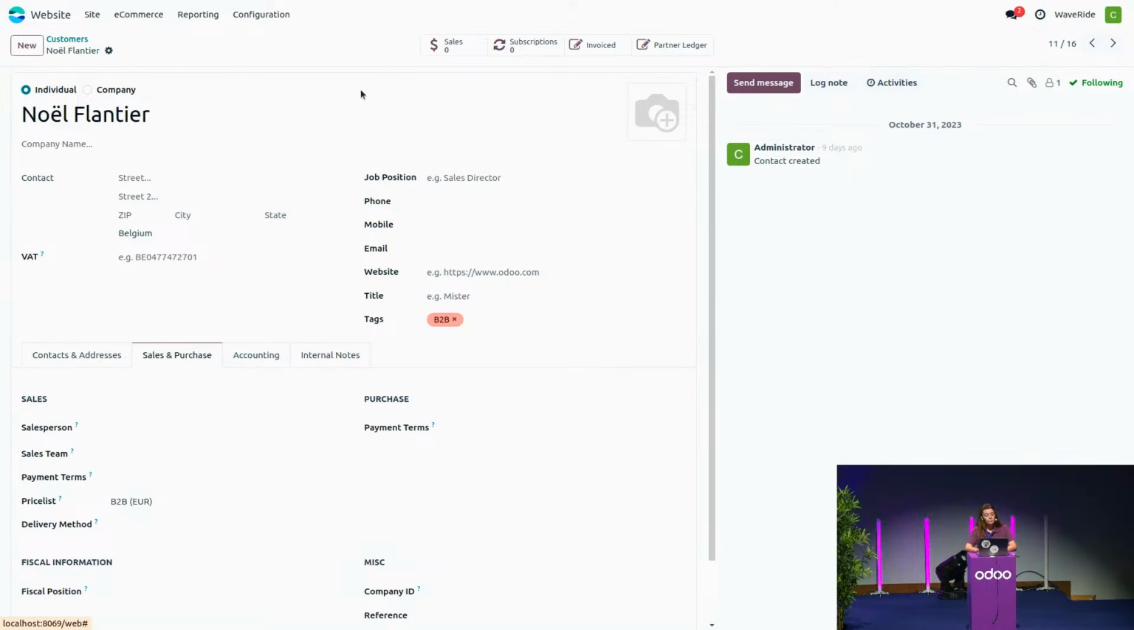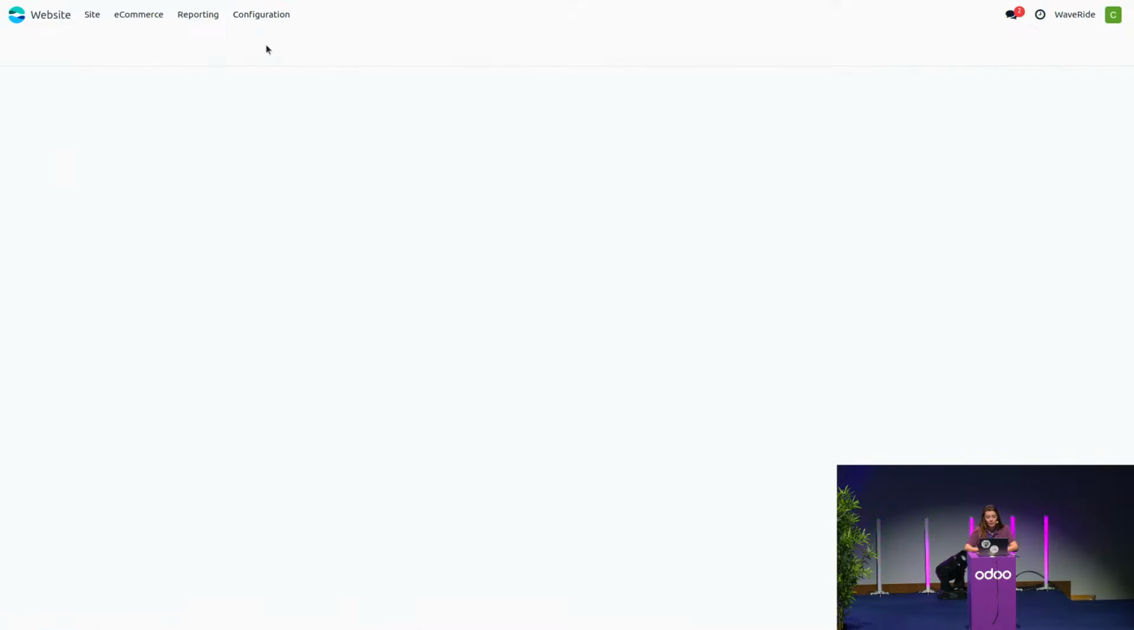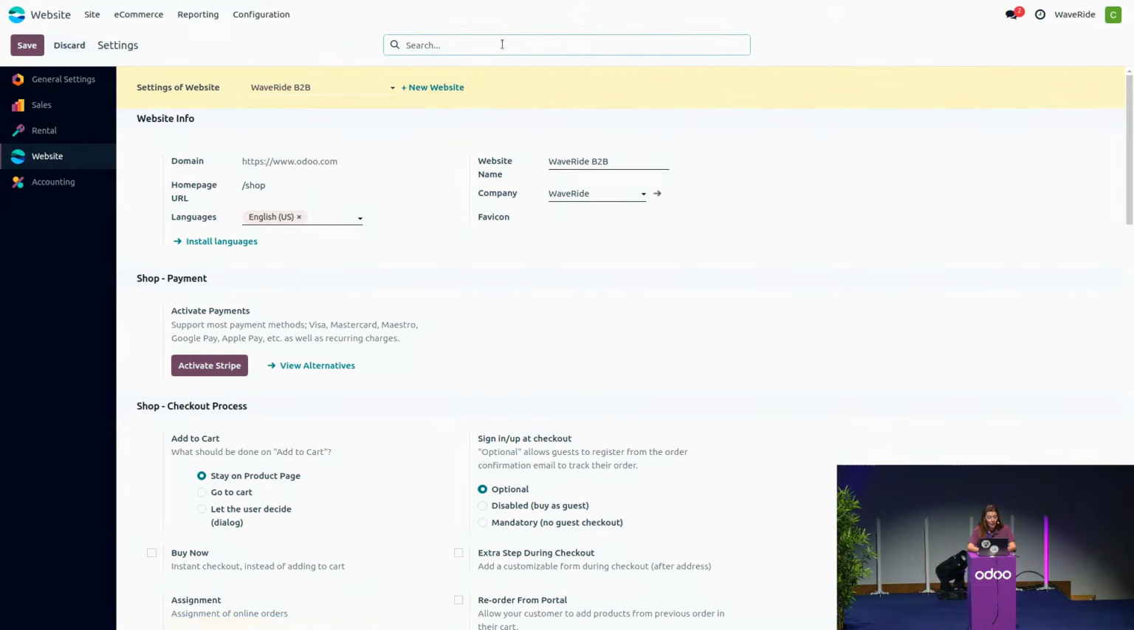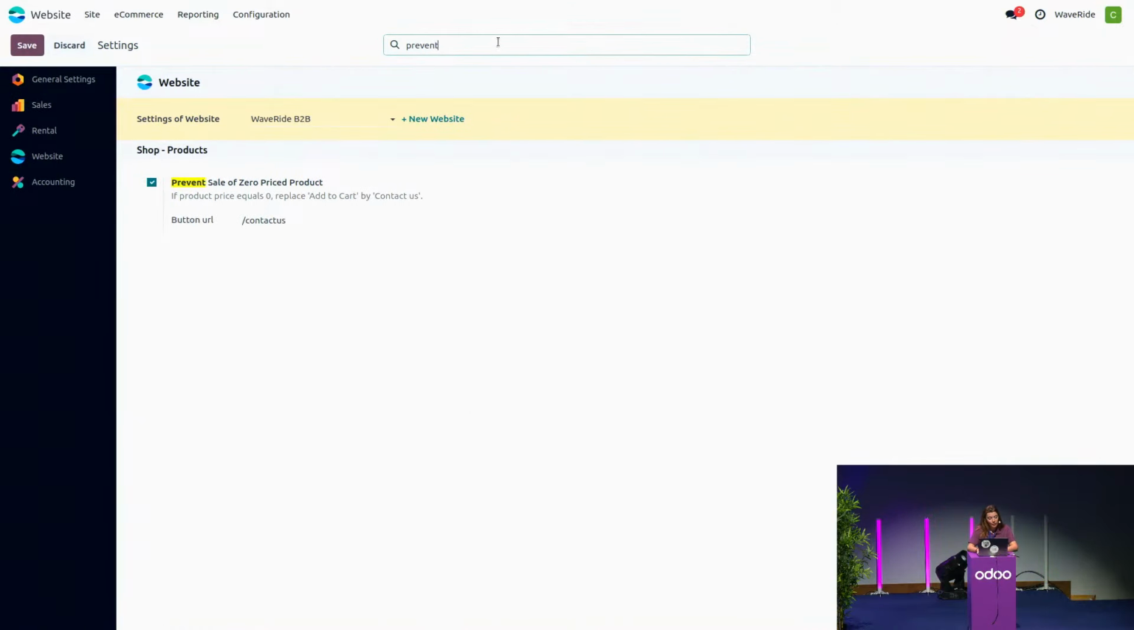Okay. The second thing I have to manage on my B2B website is the fact that I want all the visitors of the website to not see the prices and not be able to add the product to their cart. So there is a new, since version 16, there is an option in the settings. It's not new anymore. And you can decide to prevent sales of zero-priced product like this. So you just have to activate this.